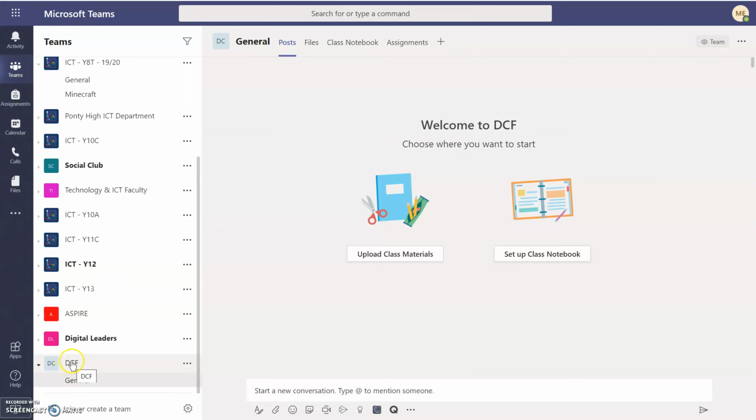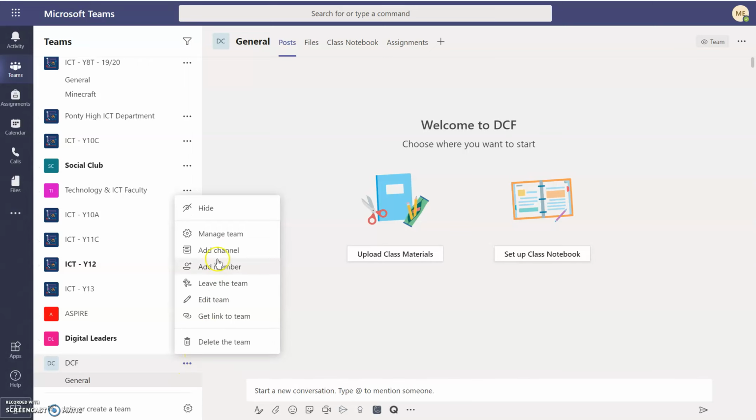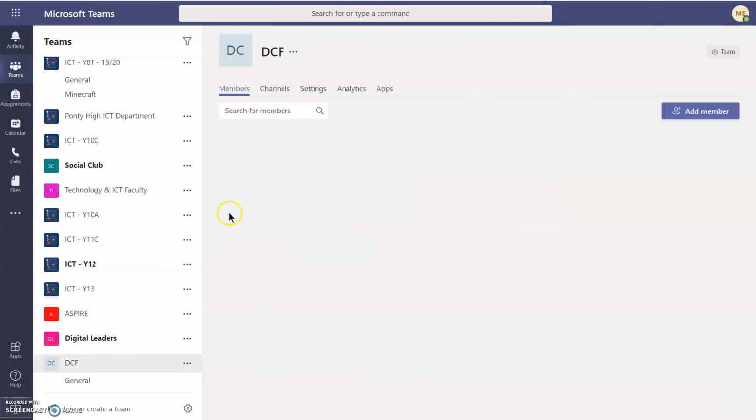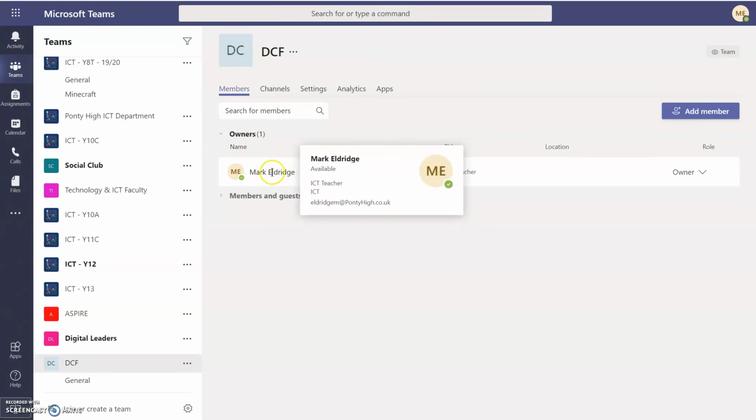So as you can see, our team is being created, and if I scroll down I've got a DCF team at the bottom here. Now there's 3 dots next to it, and if we click on that one we can go to manage team. There's a couple of different options then coming across the top. So our members here shows our members. Here's the owner, so if you were to add any other staff they would be displayed here as well, and there's an option then to make them an owner or a member.